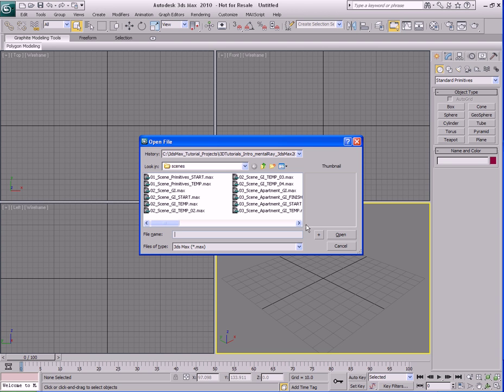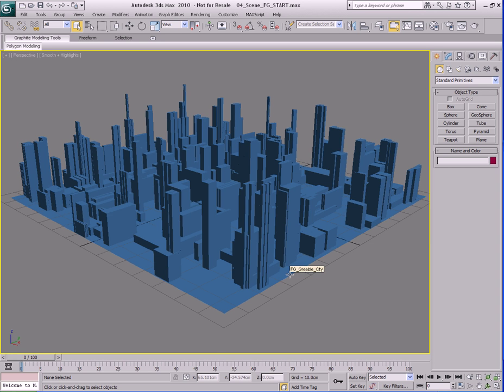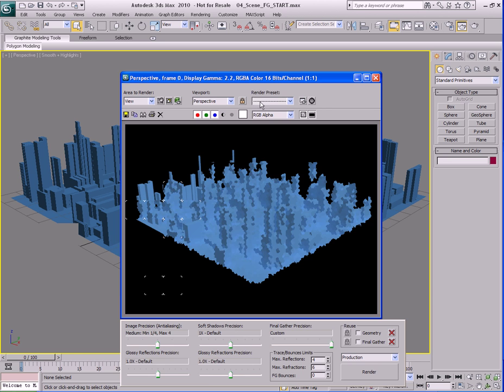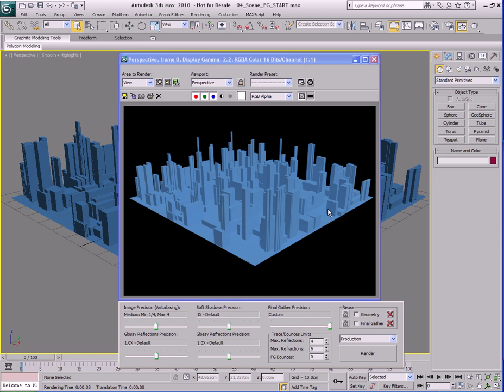Let's open up an example scene, and the scene we're looking for is called 04 Scene FG Start. Let's open that one up, and this is what we have. A very simple model in our scene, and let's go ahead and do a quick test render. I'm using mental ray. If for whatever reason you're not, go ahead and switch to it. Here are the default render settings. By default, Final Gather is turned on every time we use mental ray. That's just the way 3ds Max 2010 works.